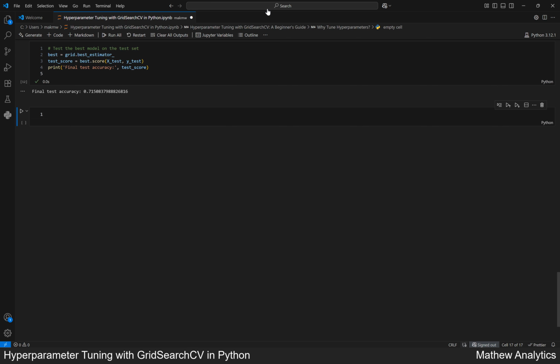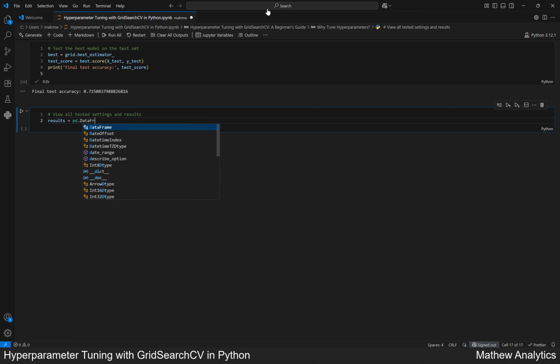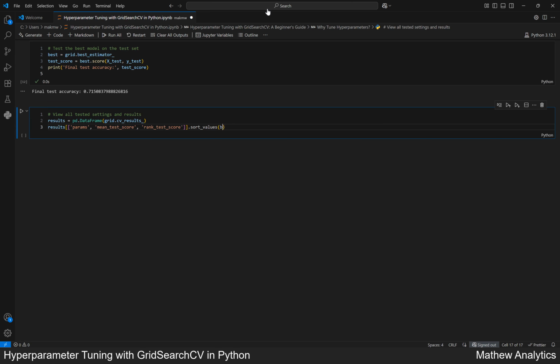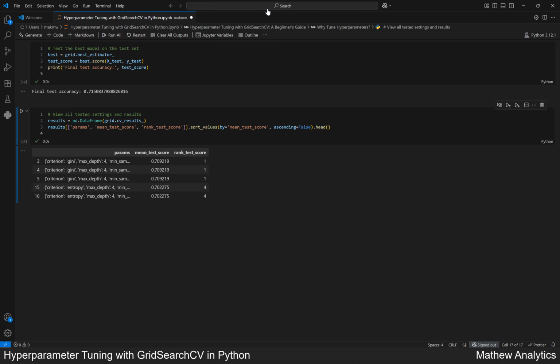We can look at all the different settings that were tried. Turn the grid search results into a pandas data frame to review. Show just the tested parameters, test accuracy, and performance rank. Sort to see the best scores at the top. Running the cell now. This kind of table is helpful to see what matters most.